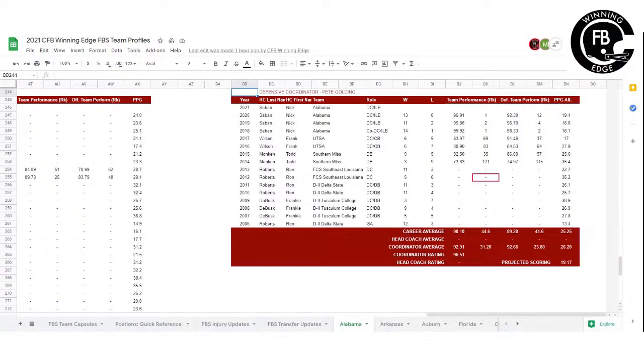That's pretty awesome. I've always wanted to put together a huge coaching tree and everything, and this is exactly what it is. It's pretty awesome. I'm glad you added this. This is a really cool feature.